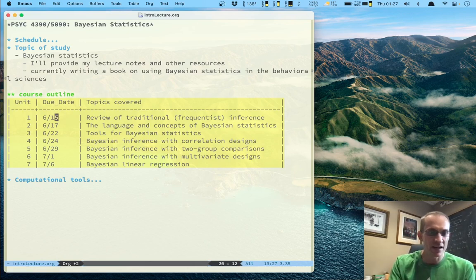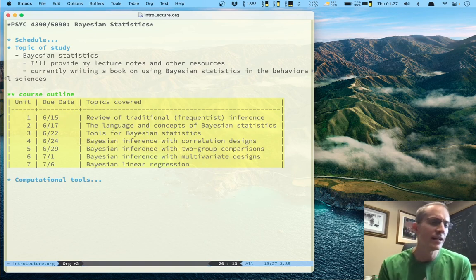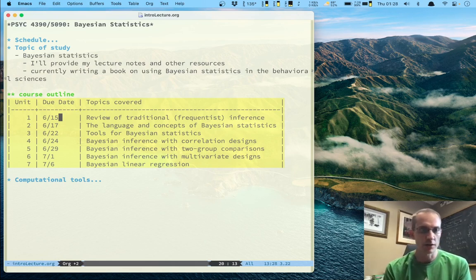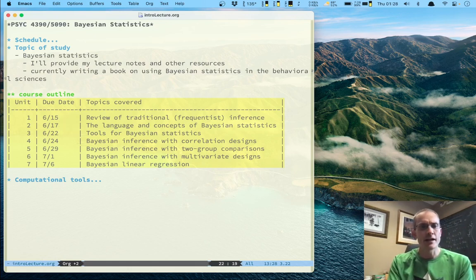So we're going to begin in the first lecture with a review of traditional, what we call frequentist inference. So we'll set the stage for the semester by introducing a really neat problem and then talk about the classical ways to solve that problem. It'll be things you've mostly seen before with maybe some new tools thrown in. And then starting in Unit 2, the second lecture, you're going to get right into Bayesian statistics. We're going to talk about the language and concepts of Bayesian statistics. Then in the third lecture, we'll get into some of the tools that are used for Bayesian statistics. And of course, I'll introduce some of those computational tools in a second, but you'll learn how to use them a lot more in this third lecture.